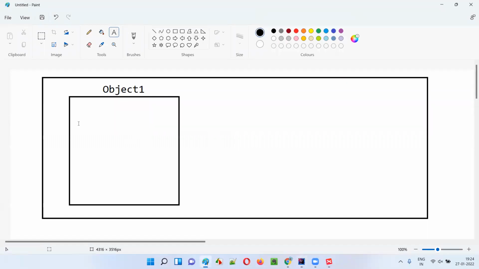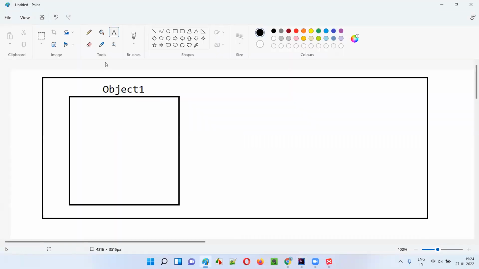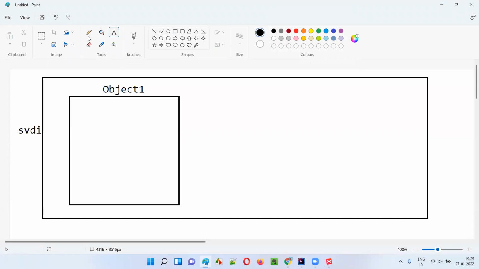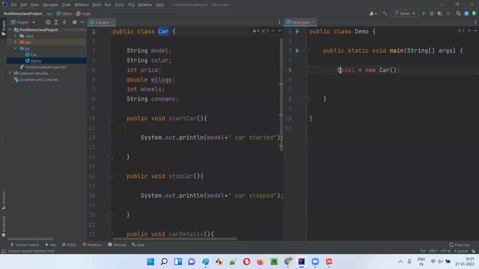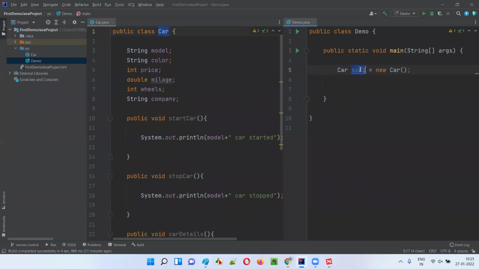And in order to refer to this object, guys, I will say svdi is equal to, okay. So svdi refers to this object. Now car svdi, like this, done. Now guys, using this object reference, I will assign the data to this particular object.